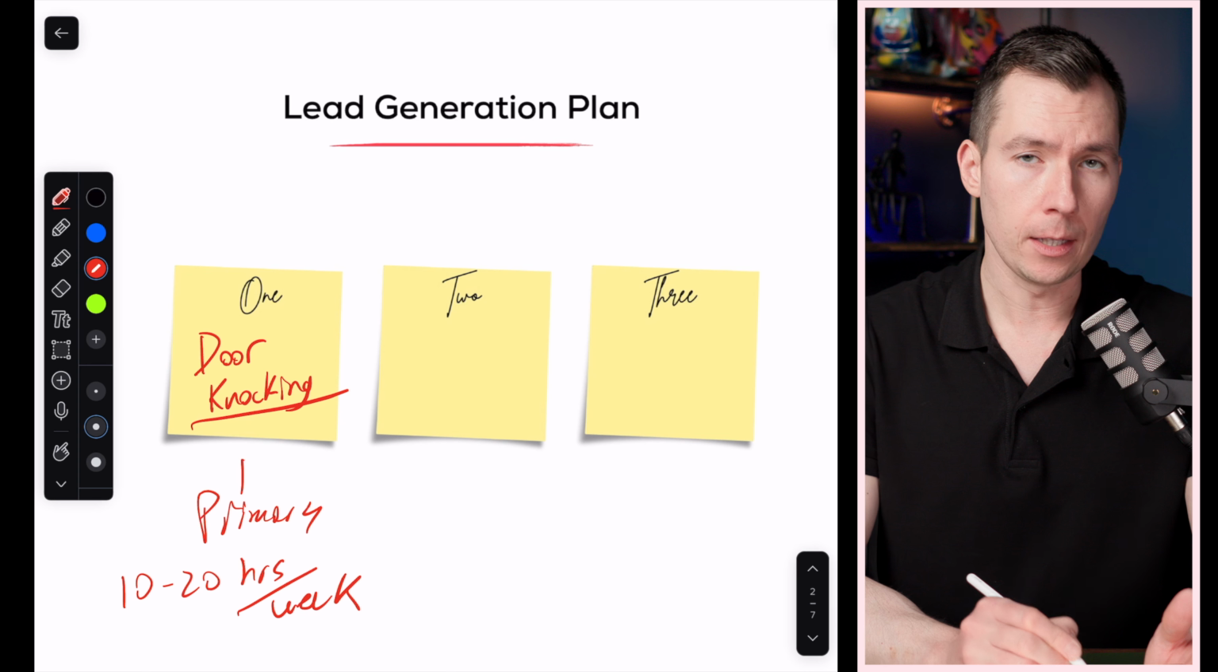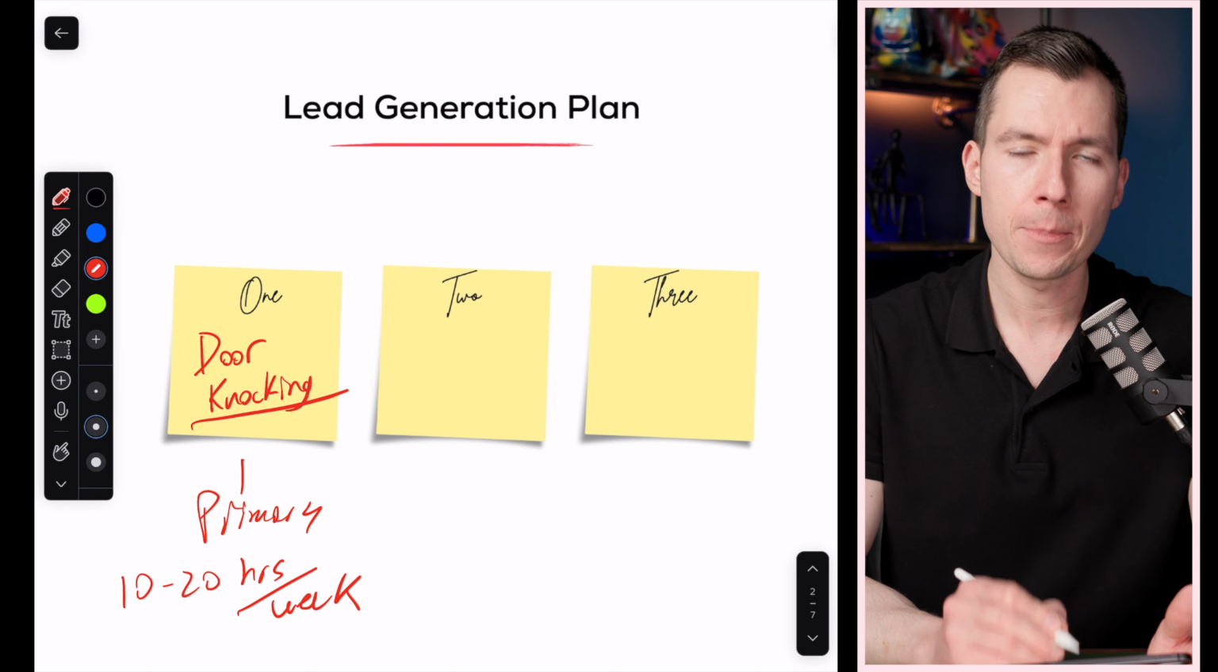You have to go out, you have to find people first. If you don't find people, there is no business. So we're going to be doing ideally 10 to 20 hours a week of our primary strategy.